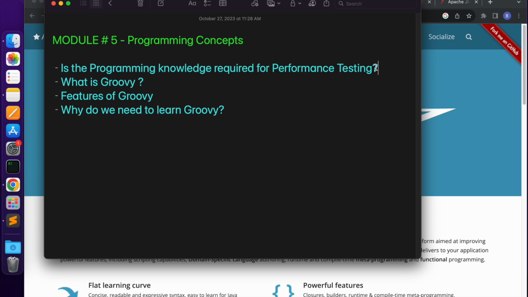So the first topic is the programming knowledge required for performance testing. Many of you might be thinking why I have included a programming concepts module in the performance testing must-have skill series, isn't it? When I started this series, many people asked me if they want to start their performance testing career, do they really need to know programming concepts or do they really need to have some kind of coding experience? So the answer is you don't need to be a developer or a programmer to start your performance testing career.